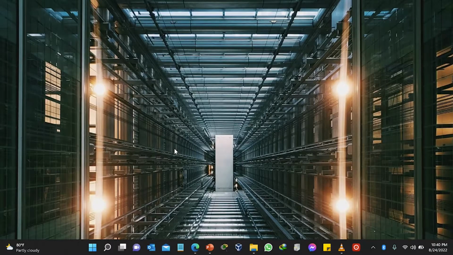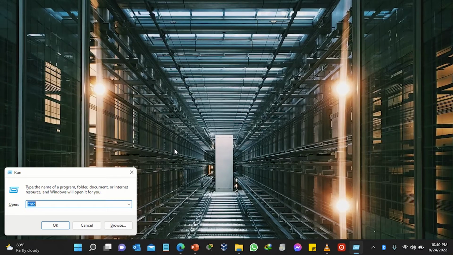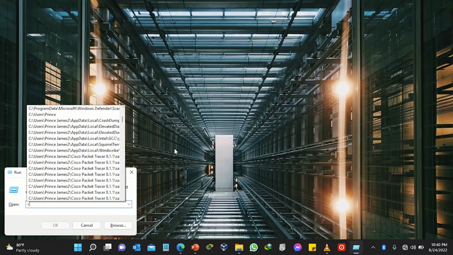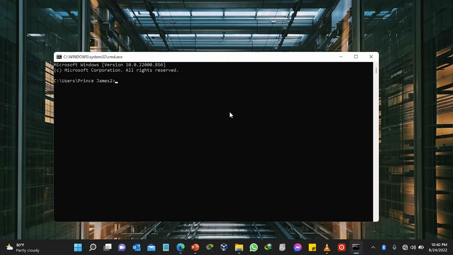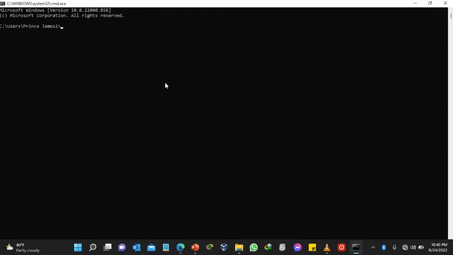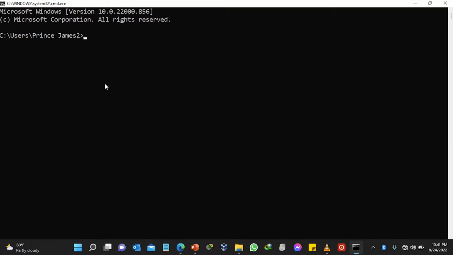Now, to do this, we are going to open up a command prompt. We use the shortcut key, Windows R, and you type CMD in this little box here. When your Windows prompt comes up, alright, I just zoomed in so you could have a clear view.